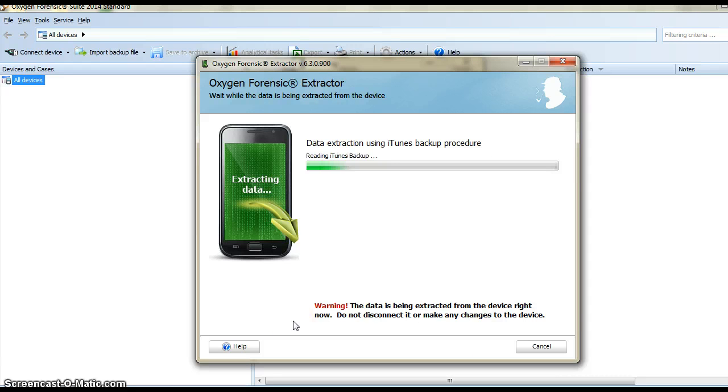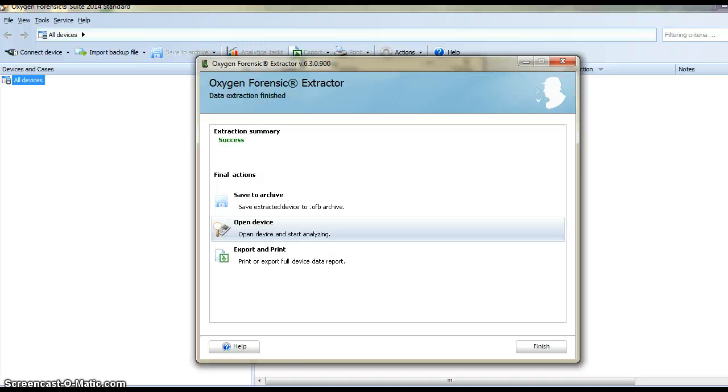As stated below, you don't want to disconnect the device while the data is being extracted. This could take anywhere from a few seconds to a few minutes, depending on how much data is on a device. And our data is just about complete, finishing up the extraction process. Okay, the process is complete. It did take almost 5 minutes, so I paused the video. So it was a success.